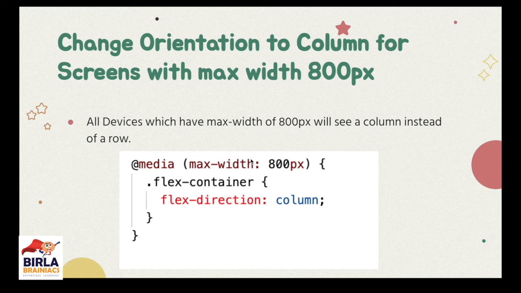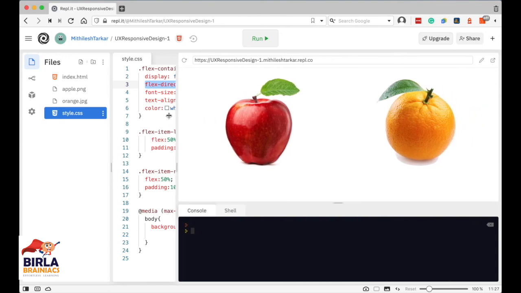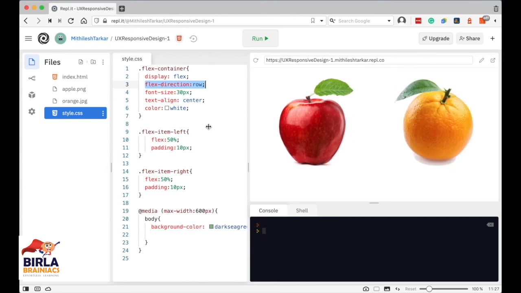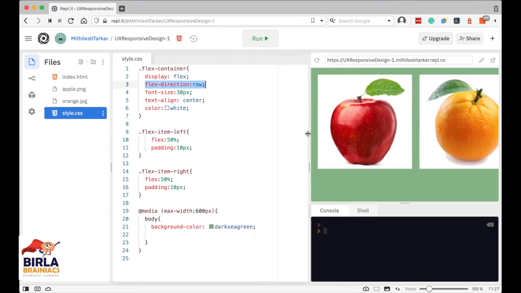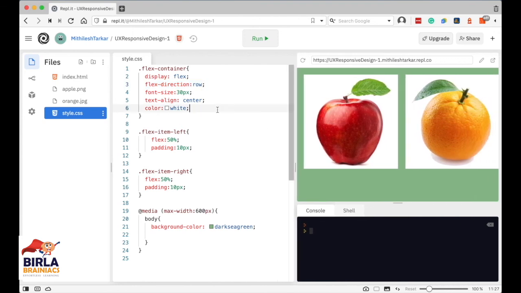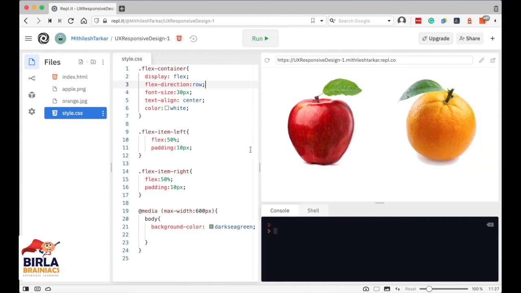Change orientation to column for screens with max width 800 pixel. So the orientation we will change to column. So currently, what is the orientation? Flex direction is row. Alright, so suppose when the website goes in mobile view, let's say it goes in mobile view for 600 pixels or 800 pixels, then this flex direction should become column. Rather than showing a row, it should become a column. So we can add that using a breakpoint.